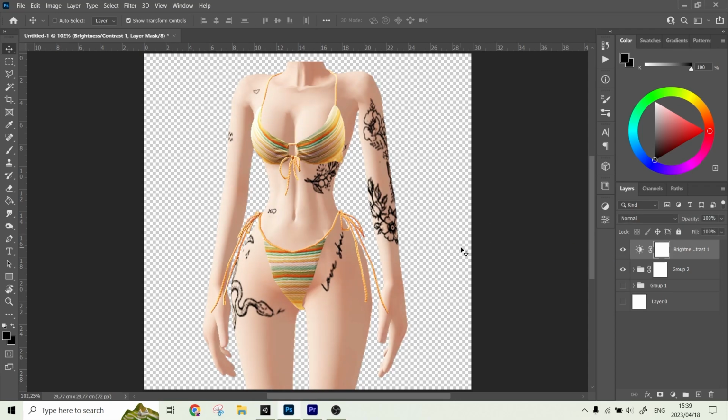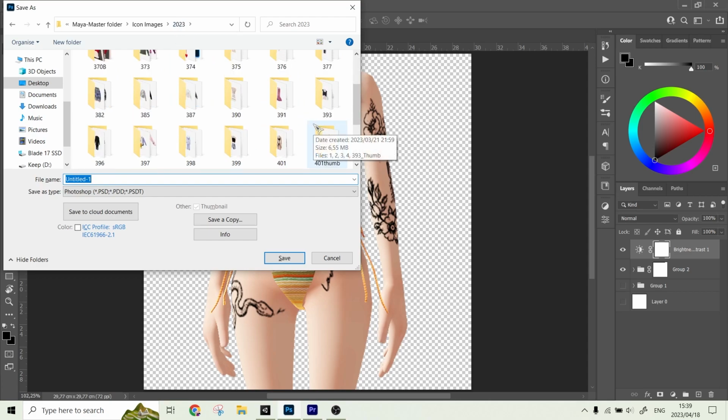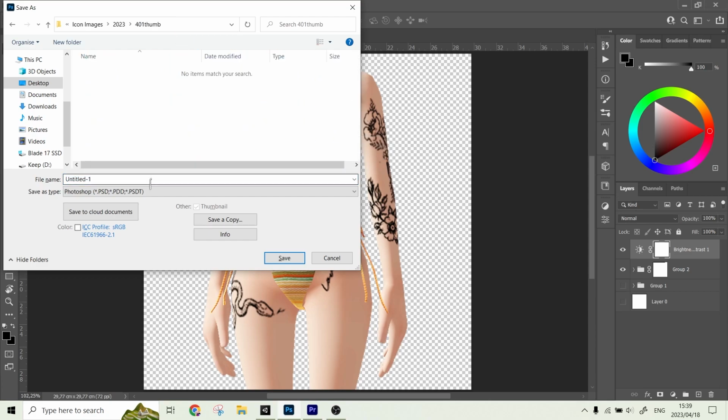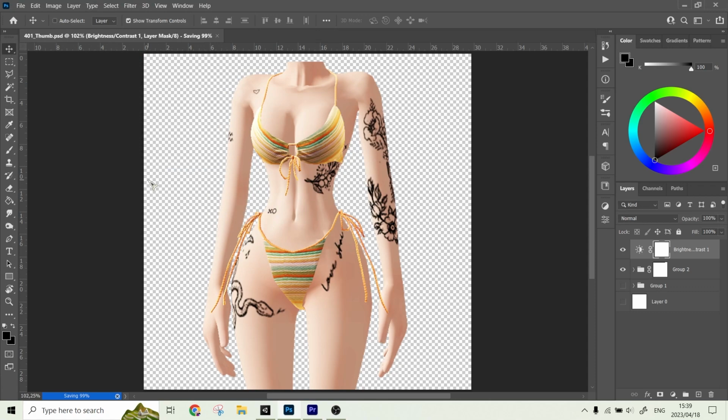And now you're done. So you would export each of the thumbnail designs one by one. I usually like to save this Photoshop file just in case I want to reuse the same template and I wouldn't need to remake a Photoshop base.